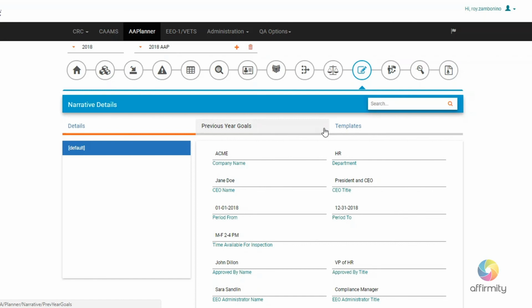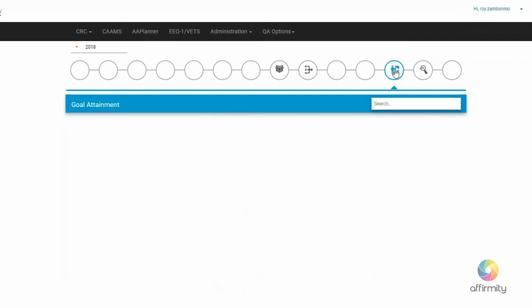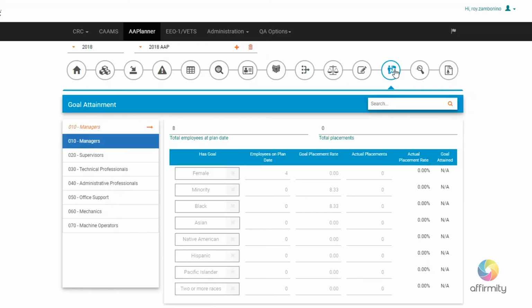So at this point, I have completed my plan. Now, periodically throughout the year, I'll want to come back and check my progress, and then also create my impact ratio analysis reporting. And this is where these next 2 areas are going to come into play. So the goal attainment section helps me to measure my progress periodically throughout the year. And then the impact ratio analysis section is going to allow me to create those adverse impact analyses for hires, promotions, and terminations periodically throughout the year as well.